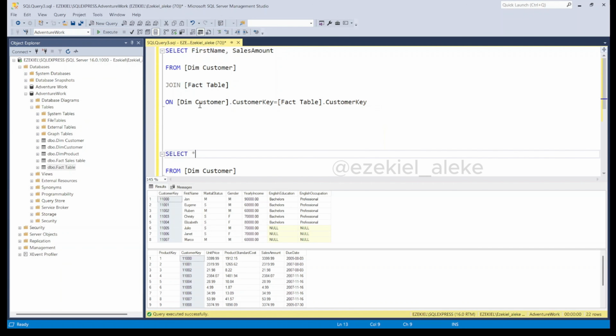So now this customer key is coming from where? It's coming from the dim customer table, and this customer key is coming from the facts internet table. So now you join the two tables together on their customer keys. The customer key here is what we call the primary key, and this customer key is a foreign key. So if you now execute this particular query, you've joined the two together.